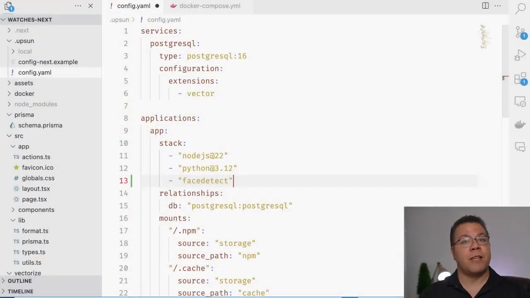To provide even greater flexibility, Platform.sh now offers Nix Images. With Nix, you can mix and match runtimes or add any of the 80,000 available packages. This capability allows you to tailor your environment precisely to your needs. Let's take a look at an example. We have a multi-runtime setup using Node.js and Python integrated with the FaceDetect package. This demonstrates the power and versatility of our platform.